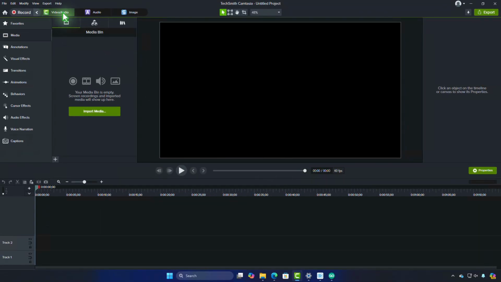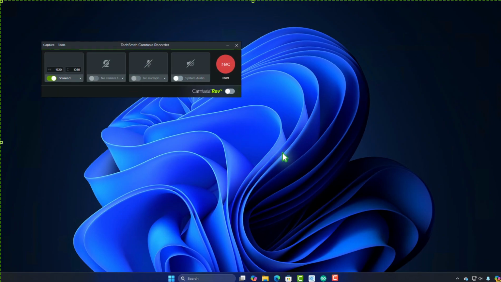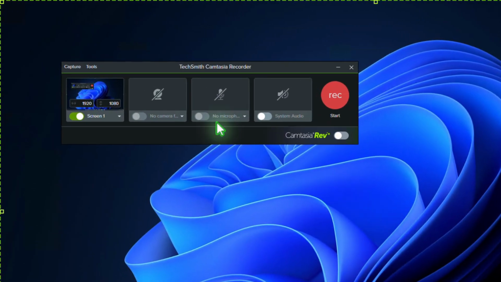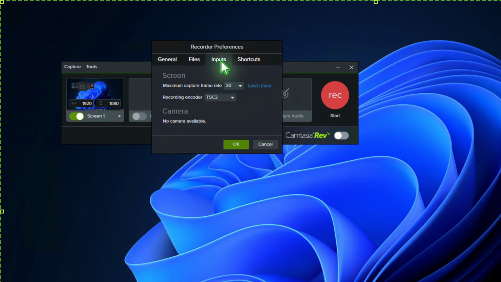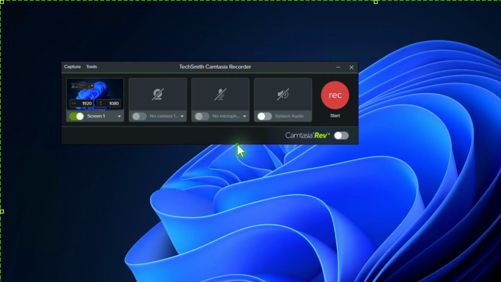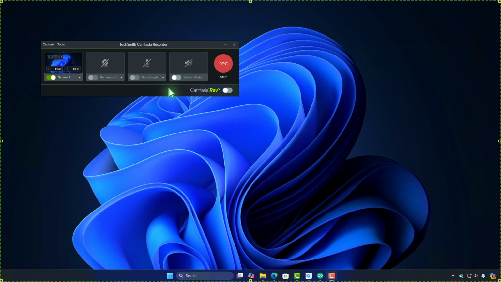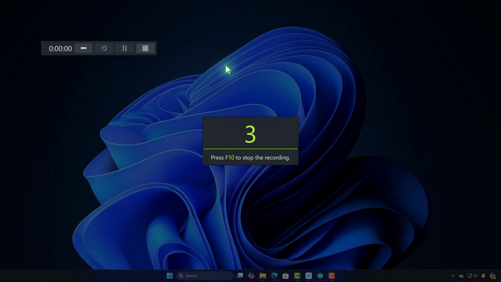When recording, be sure to select the option to capture video at 60 FPS. However, keep in mind that recording at this higher frame rate may demand more CPU resources, depending on your system's performance. Make sure your computer is capable of handling the additional load.